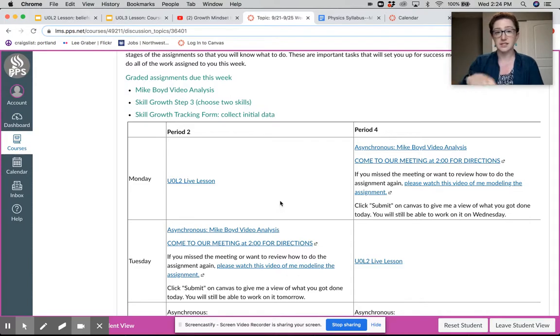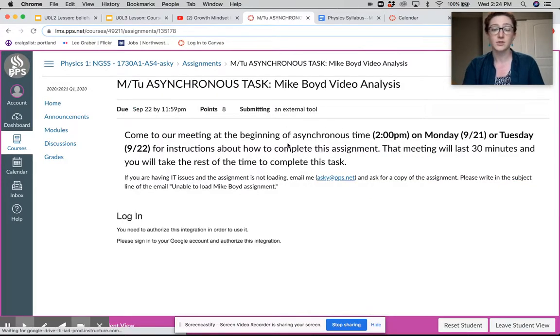And this, I will always set up kind of my general framework for the whole week, Monday through Friday. And I might add those links at different times. So this student, for instance, who is in period 4 can click on this link and it will take them to the assignment in Canvas. And I'm a fake student, so I have to log in. Okay.